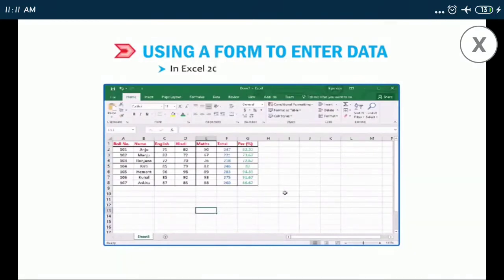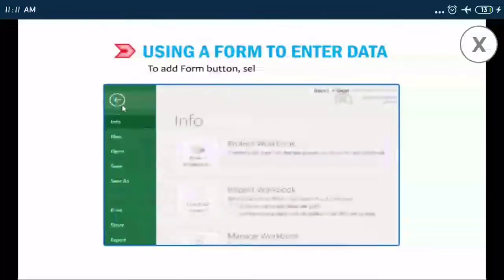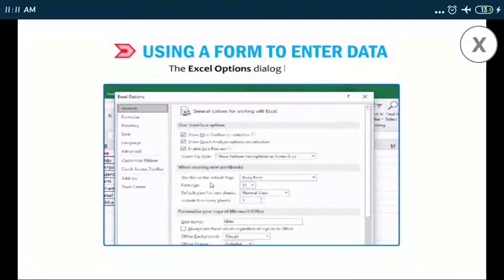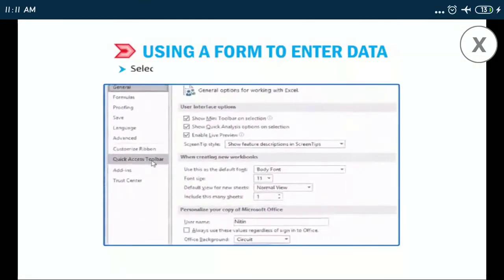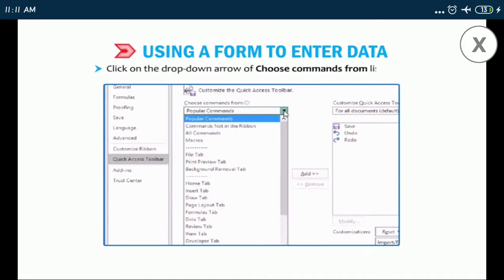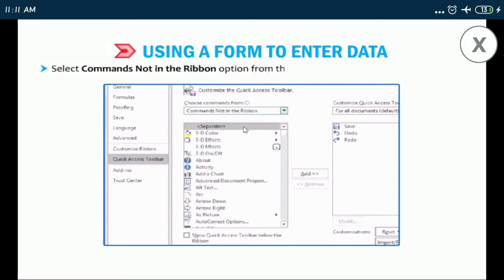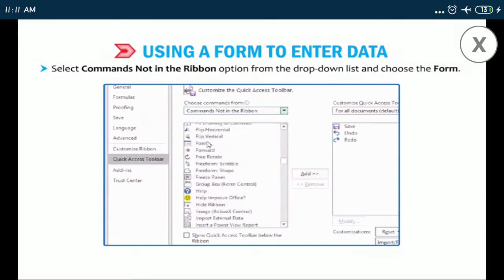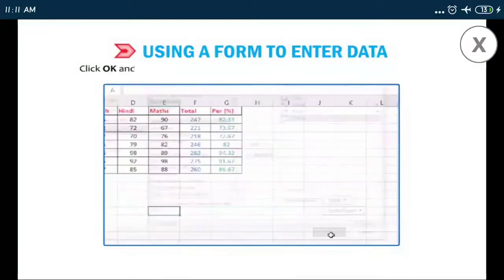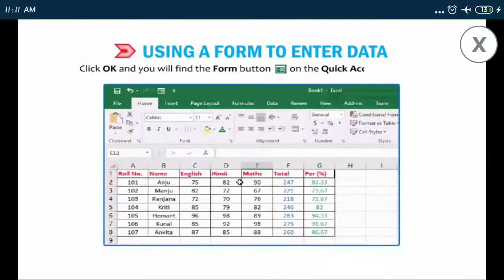In Excel 2016, Forms option is hidden. To add Form button, select the file, then go to Options. The Excel Options dialog box opens. Select the Quick Access Toolbar option in the left pane. Click on the drop-down arrow of Choose Commands from list box. Select Commands not in the ribbon option from the drop-down list and choose the form. Click on the Add button. Click OK and you will find the Form button on the Quick Access toolbar.